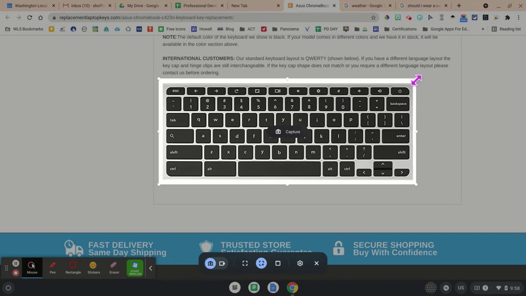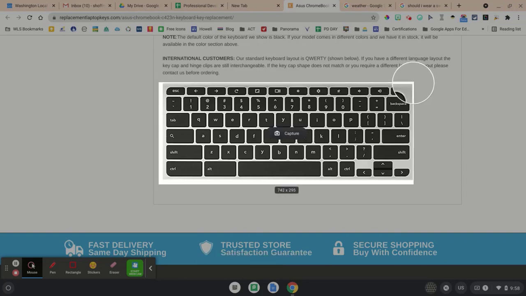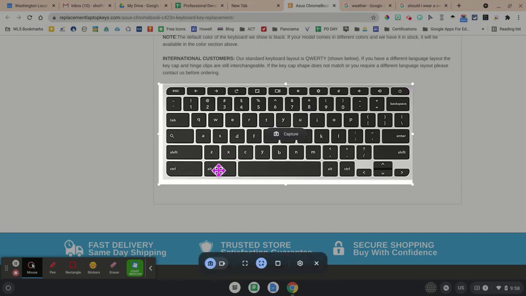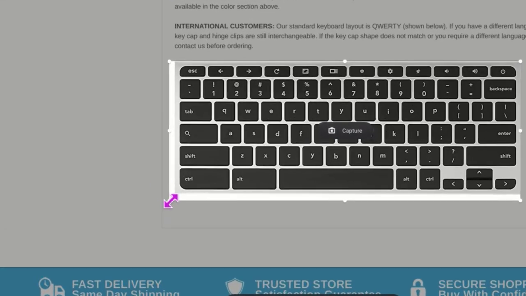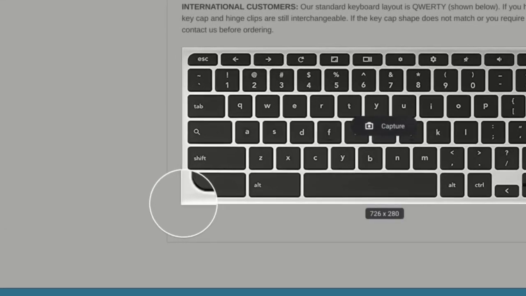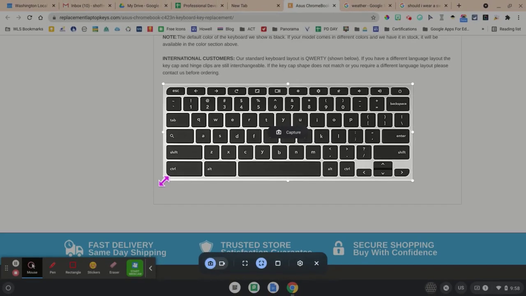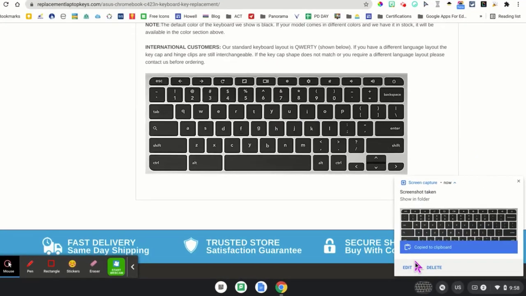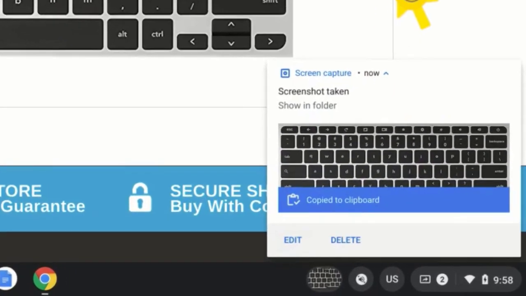You notice it gives you these little dots. If you click on the dots in the corners, you can move that in a little bit closer if you would want to. And if you notice, it brings up a nice magnifying glass to make sure that you are cropping it right where you want it. And then just click on that capture in the middle. It automatically copies it to the clipboard.